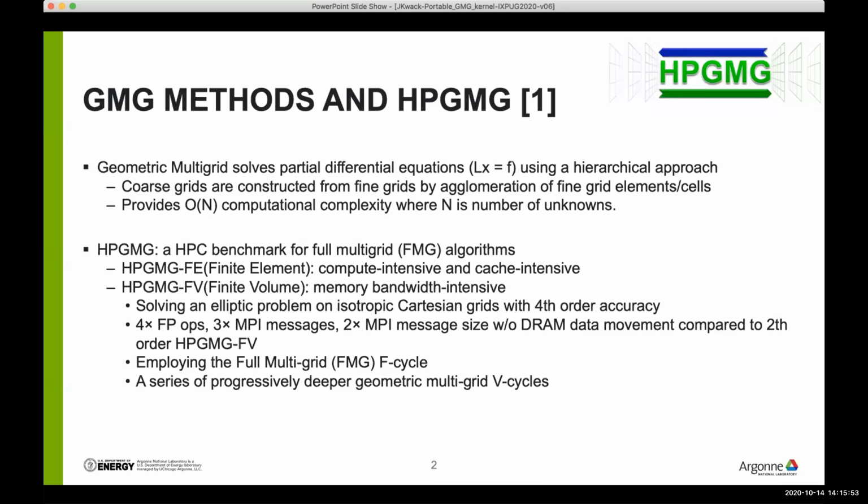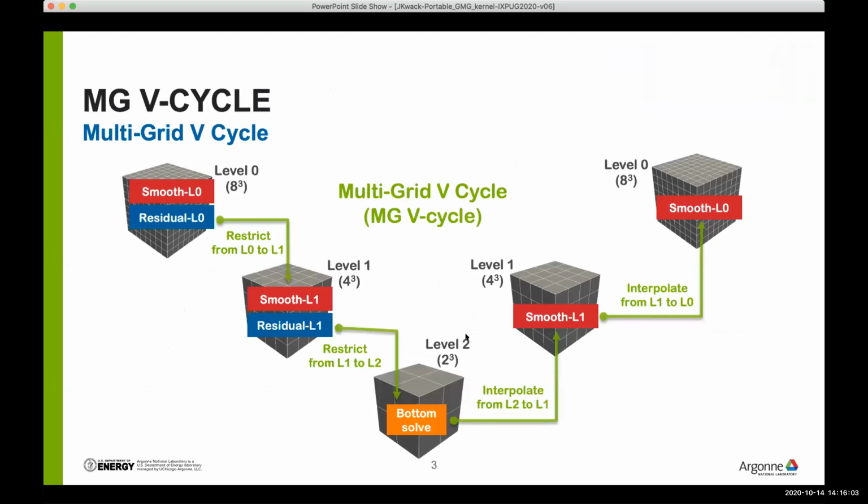In this talk, I use HPGMG as my baseline code because it's a very well written HPC benchmark for the full multigrid algorithm. In general, the GMG method has the MGV cycle. It is composed of restriction from the finest grid to the coarsest grid, and then it does the bottom solve, and then it starts the interpolation from the coarsest grid to the finest grid.